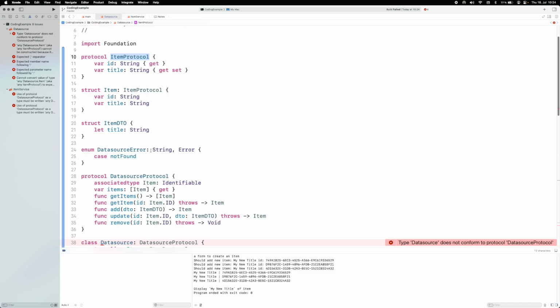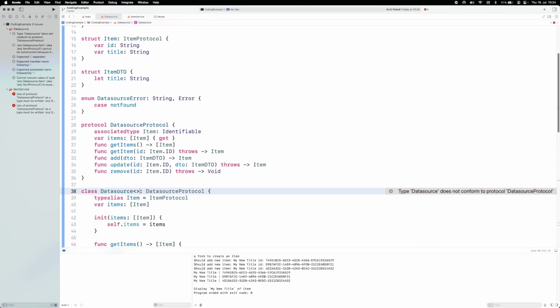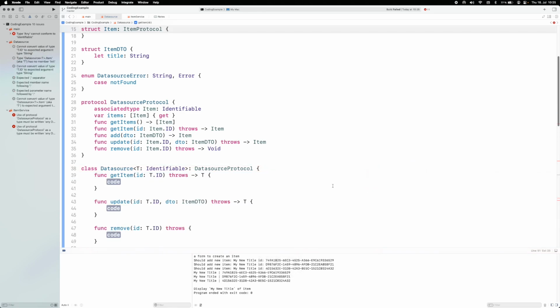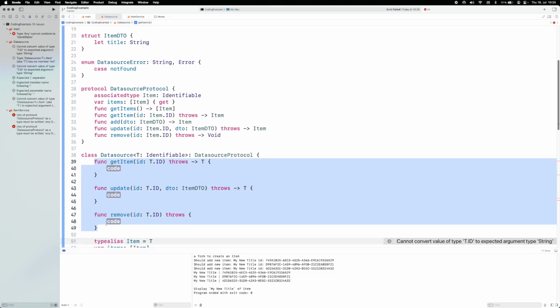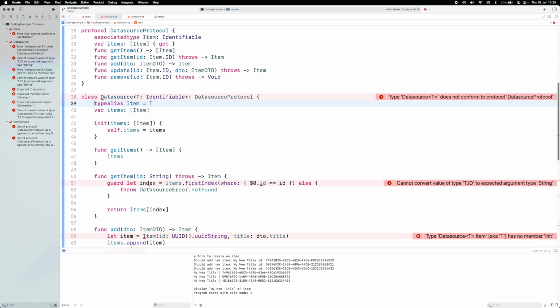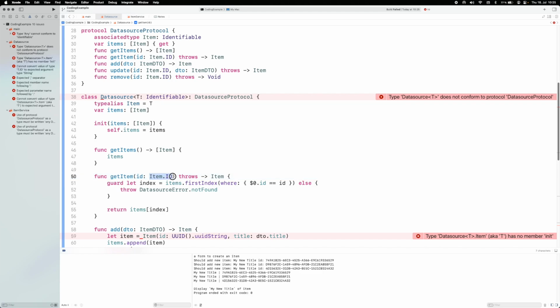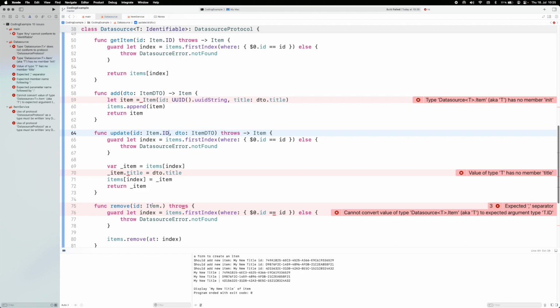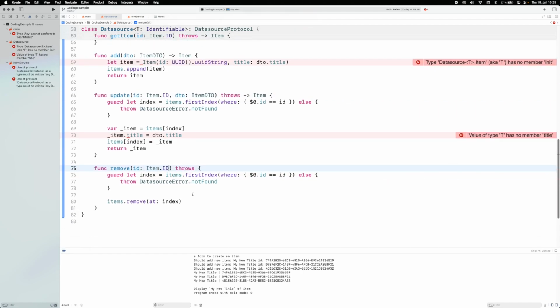What we need here inside the data source is we need to pass in this T, right, that is identifiable, okay? And then we can say here T as well, all right? So this then, what are you not conforming to? Okay, that's fine. That's fine. We just need to update all of these methods here. So we can now say item ID, and this is what we need to change to make sure it conforms to everything that we want it to conform to. And that conforms to everything.